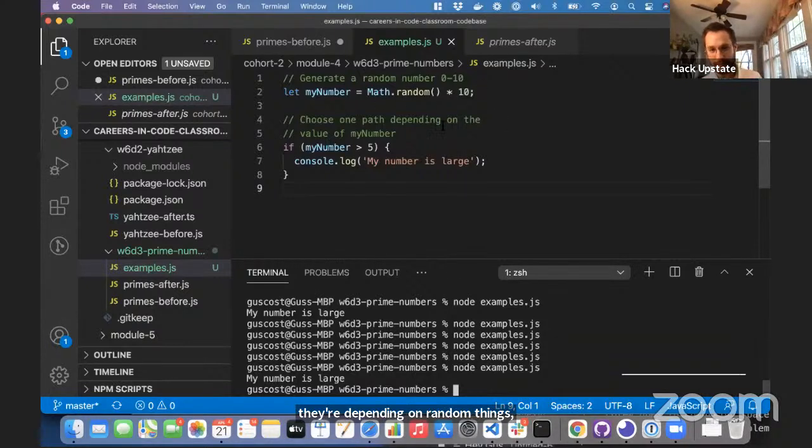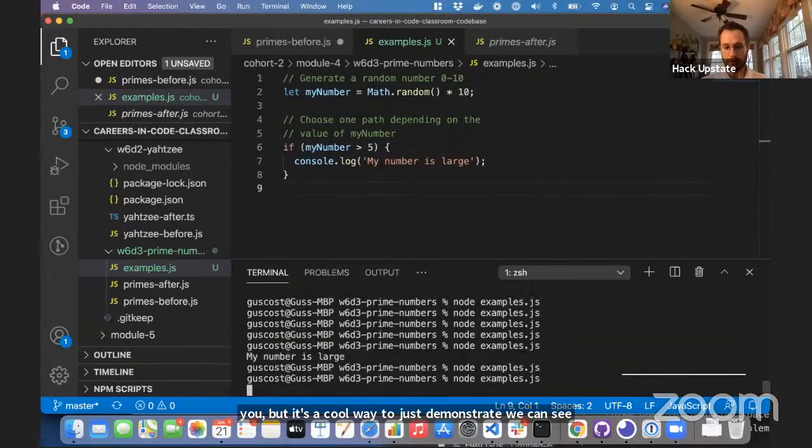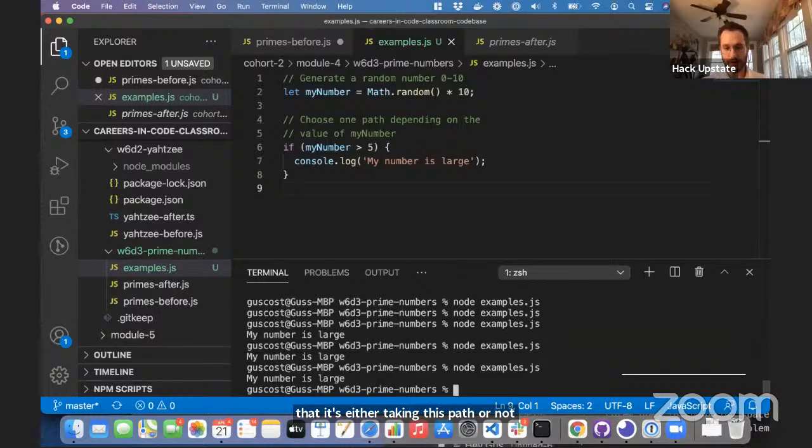So this might not be the best example for me to show you, but it's a cool way to just demonstrate, and we can see that it's either taking this path or not. Over and over. See, sometimes it's large.